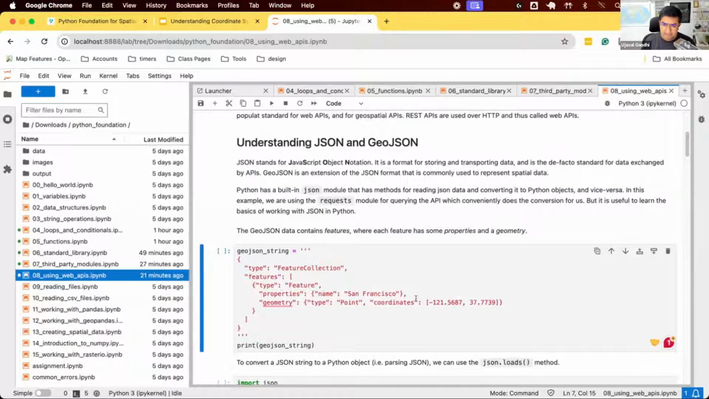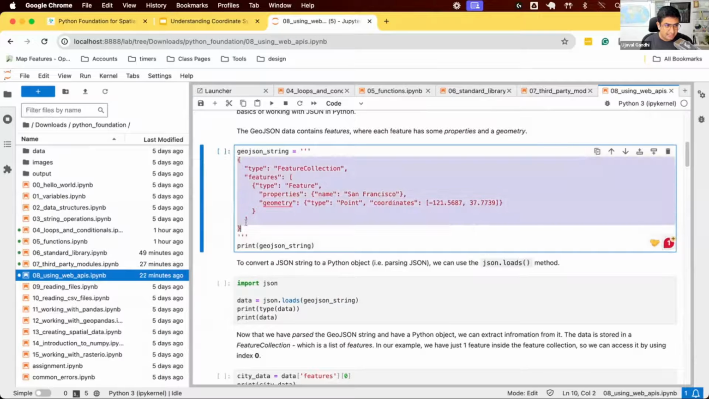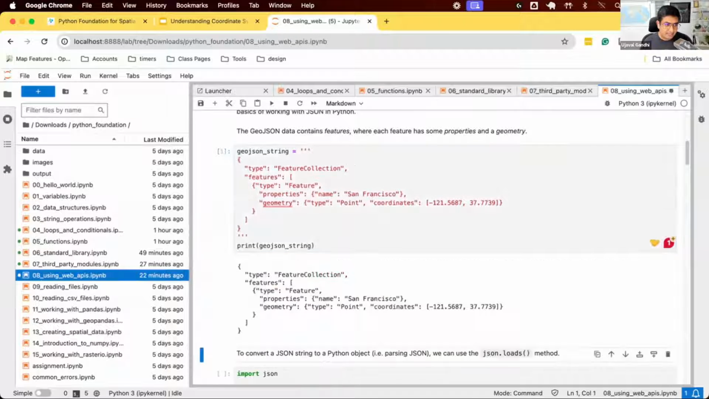You don't need to learn this in detail. I just want to introduce what is the communication language between your computer when you're writing your code and the server that is doing the analysis. GeoJSON looks very similar to Python, right? You can say this is a GeoJSON string. You can see I'm creating a triple quoted string.